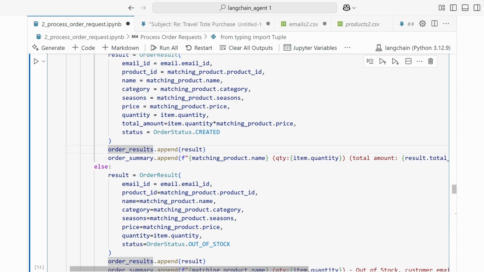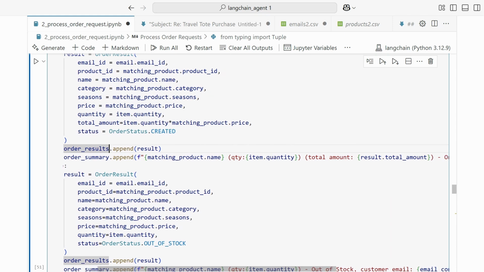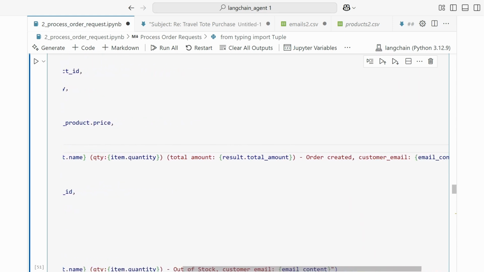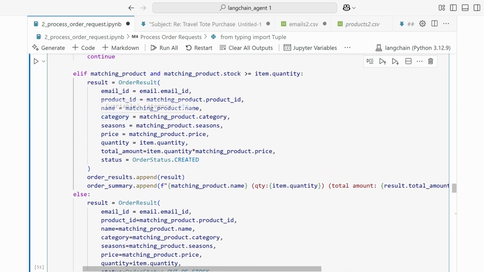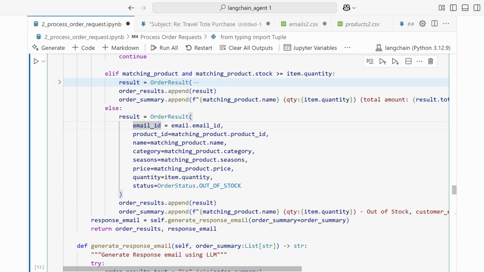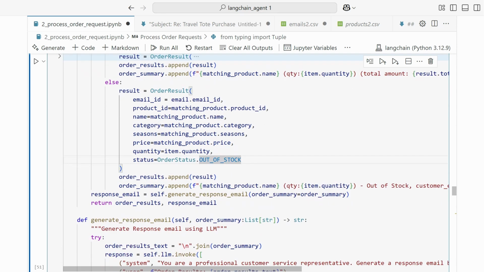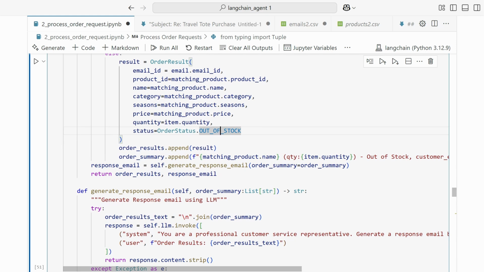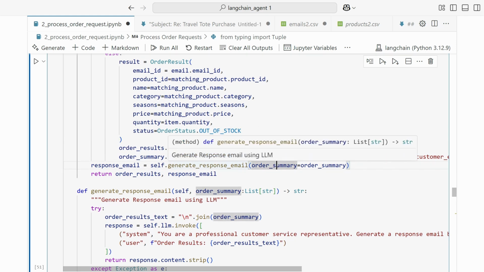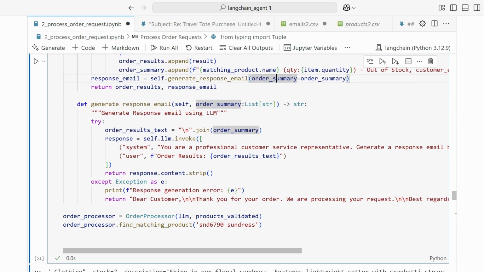Once that is done, we then append it to our order results and create a summary similarly as above, but this time we are saying order created, and this is the customer email. If we found the product in our inventory and we are out of stock, then we create this order result out of stock, and we add the summary that we are out of stock for that requested product. Then we add all these order result, order summary, and then generate a response email using the order summary that we had created above.